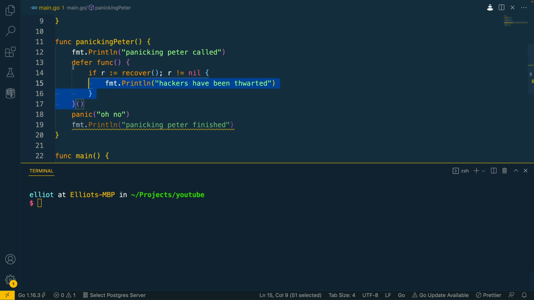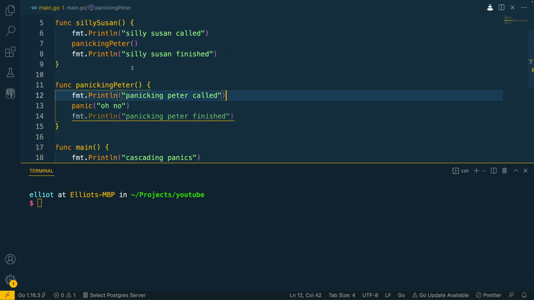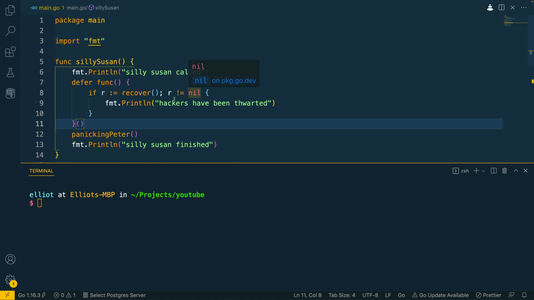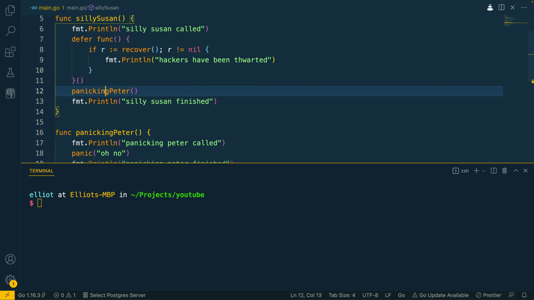Now it should be noted that you can place this recovery function further up the stack should you wish. Let's say we had it in Silly Susan. Now what would effectively happen here is panicking Peter would be called or treated as a panic. This line of code would never be executed. However, this function would still be executed and the panic would be recovered from. So let's see this in action.